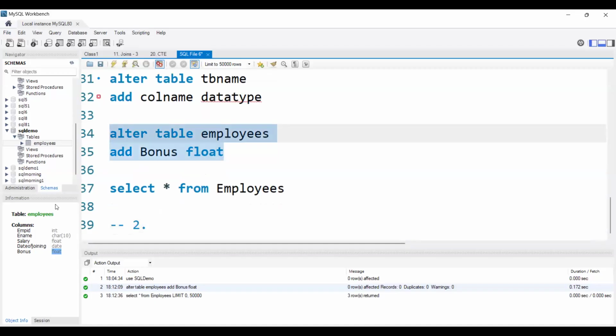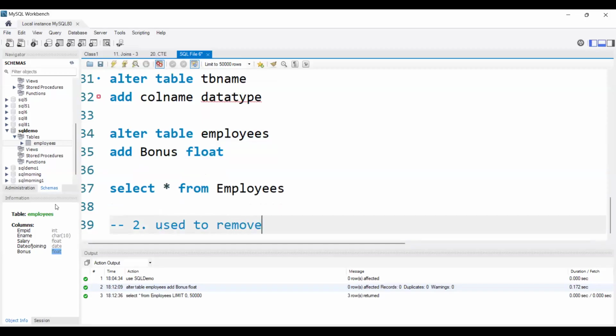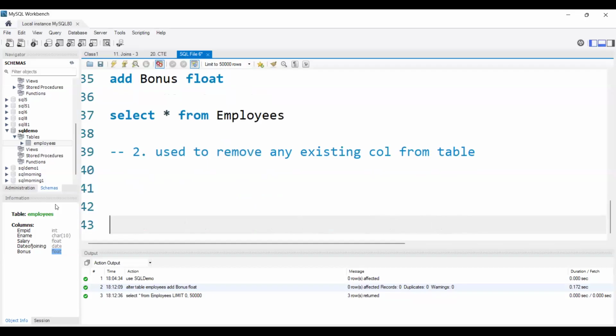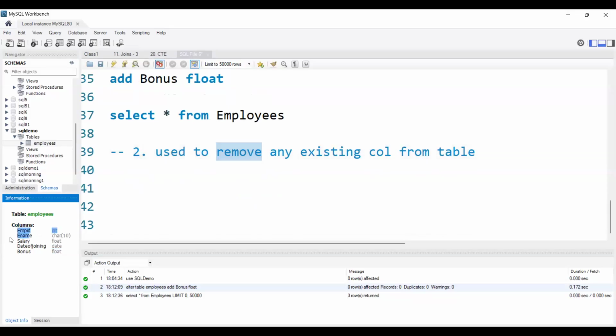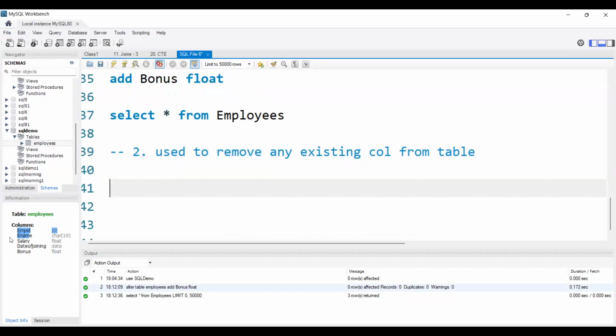This is the first use case of alter. And the second use case, let's see. Alter is used to remove any existing column from the table. So by using alter, if we want, we can remove any column also. I'm having this many columns here. I realized I don't want a particular column. So to remove that, again, I need to use the alter command only.